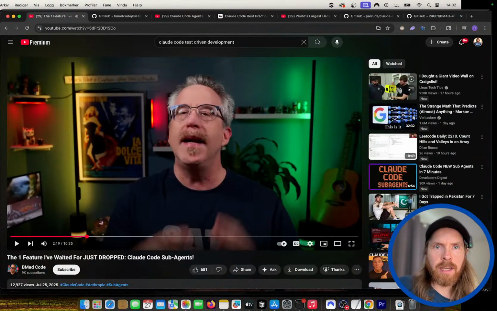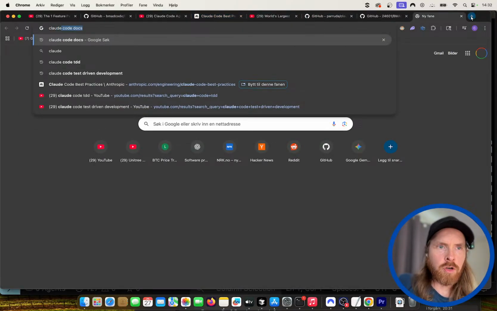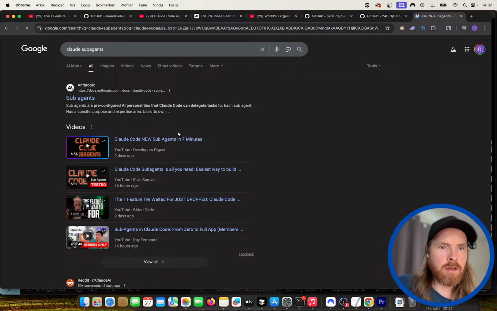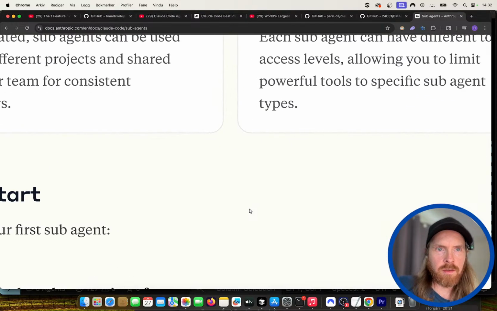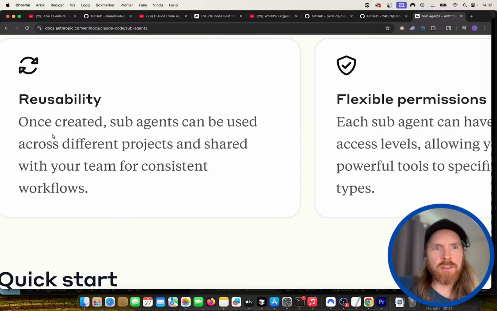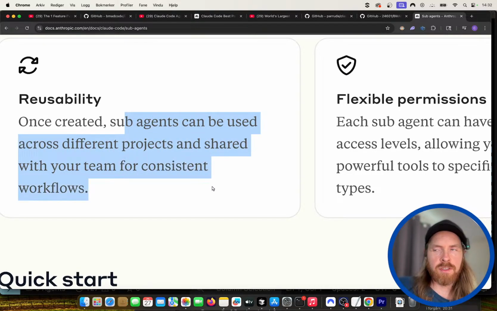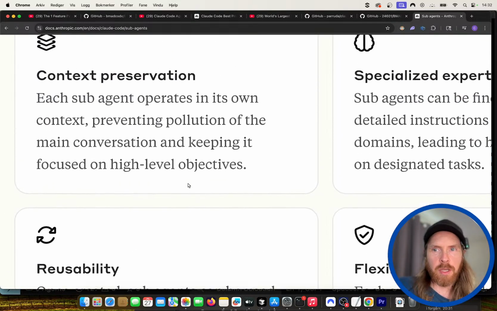Yeah, that's what they kind of talked about. If we go to Claude subagents, this is kind of the reusability part, right? So once created, subagents can be used across different projects, shared with your team for consistent workflows. Yeah, TJ, it's almost like a custom GPT. That's pretty cool.